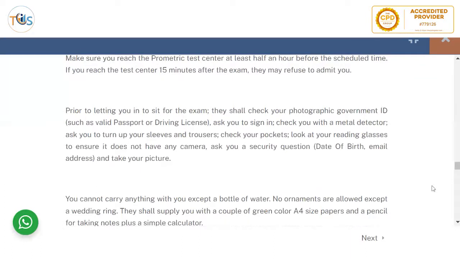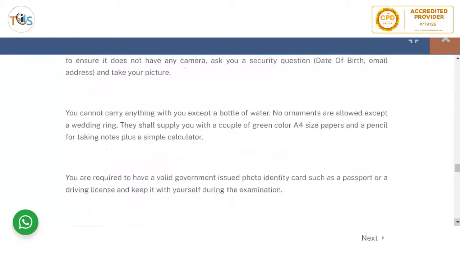Prior to letting you sit for the exam, they shall check your government-issued photo ID, and it should be valid. They ask you to sign in, check you with a metal detector, and ask you to turn up your sleeves and trousers. They check your pockets, look at your reading glasses to ensure they don't have any camera, ask you a security question, date of birth, email address, and take your picture. You cannot carry anything with you except a bottle of water. No ornaments are allowed except the wedding ring.